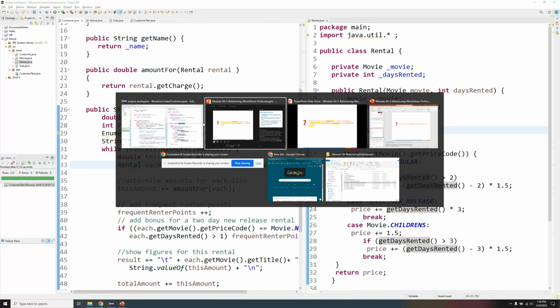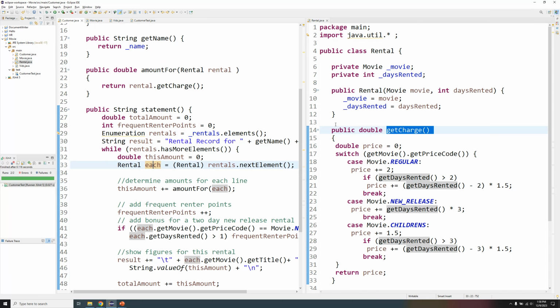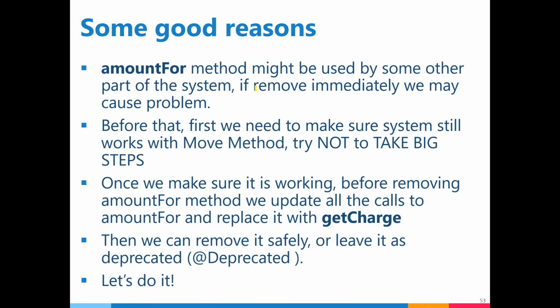Thinking, okay. So the answer, let's match it. The amount for method might be used by some other part of the system. Currently, we know it's not used because we just extracted it, but think about it. Maybe this function was there for a long time. Somebody else may already be using this amount for in many other classes as public. And if we remove it immediately, we may cause problems, right? So before that, first we need to make sure the system still works with the move method. Try not to take big steps, right?